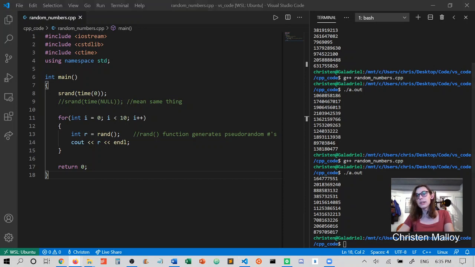The other thing to note here is that the numbers that are generated are in a range up to or including rand max, which is usually set as the largest possible value that an integer can contain. But this is specific to the program or the environment that you're using.